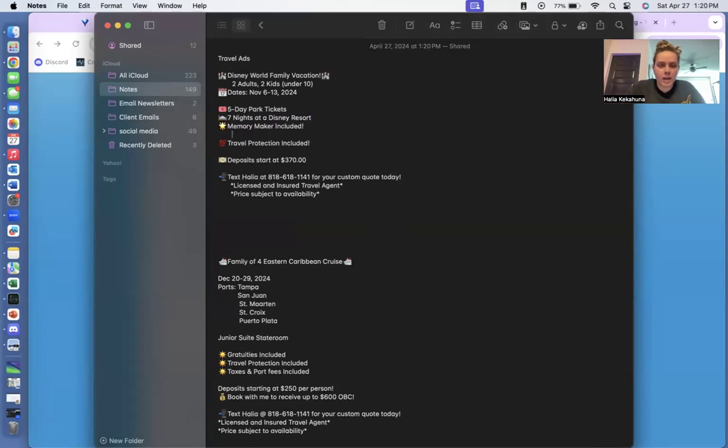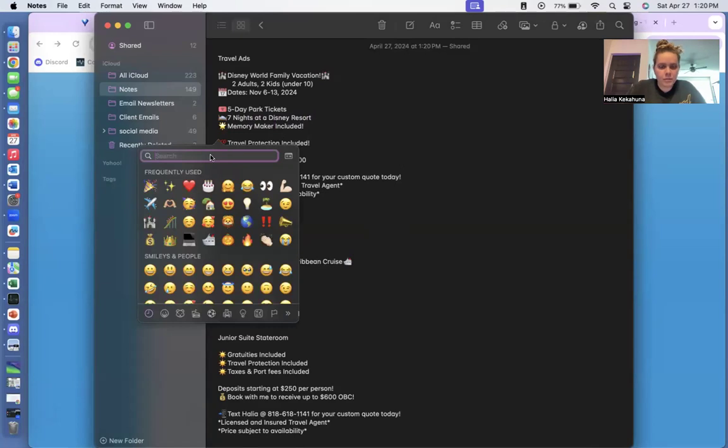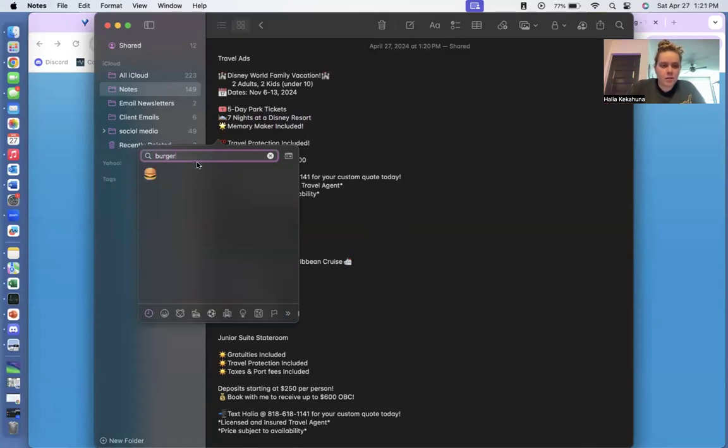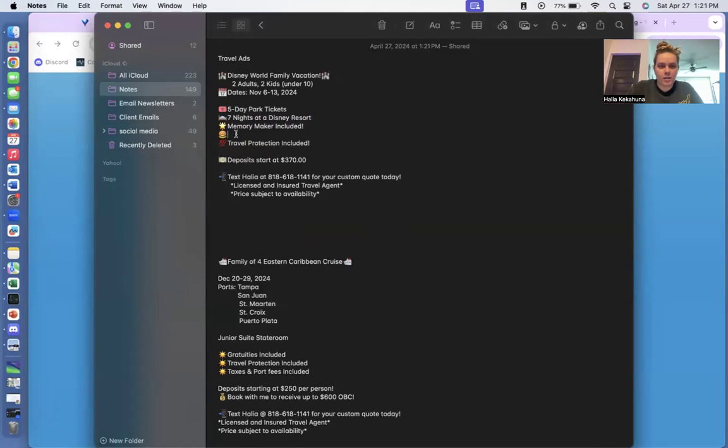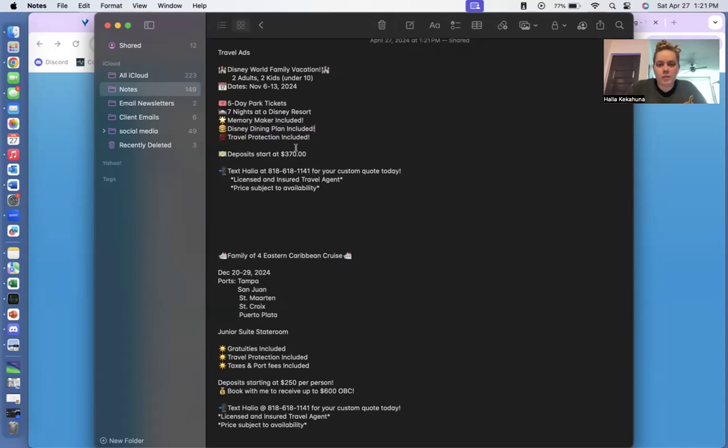And then we're also gonna add in, put an emoji. Let's do a burger. Dining plan. We're gonna put Disney dining plan included. And travel protection included. Deposits are starting at $390 for this one.